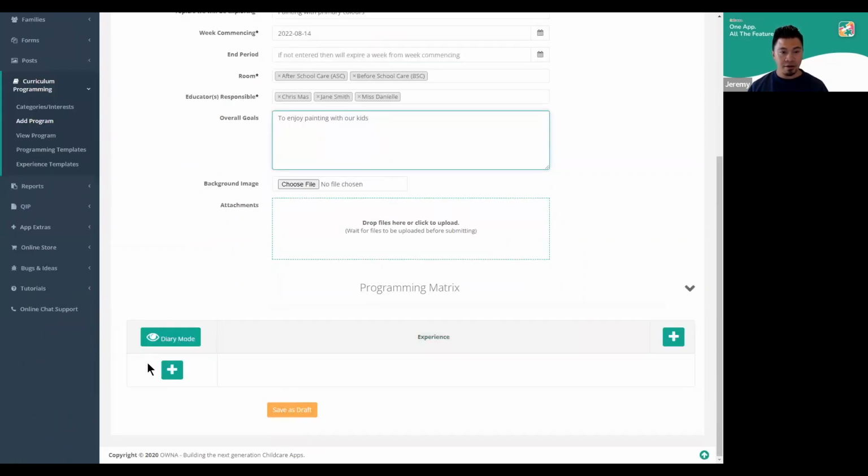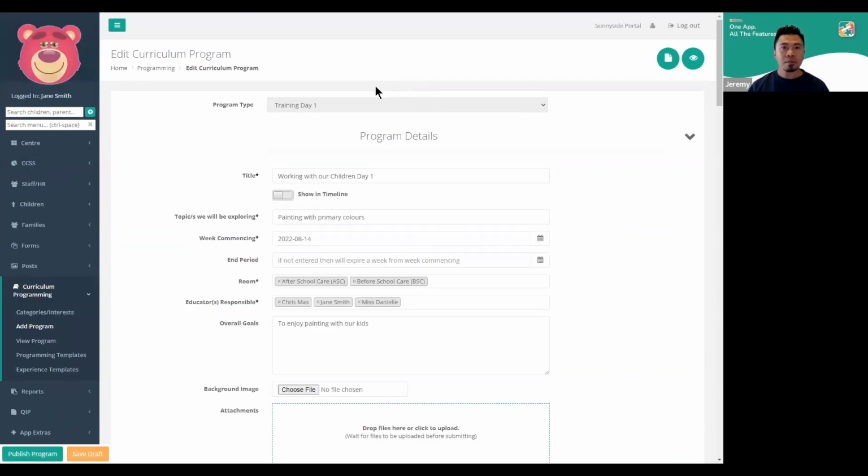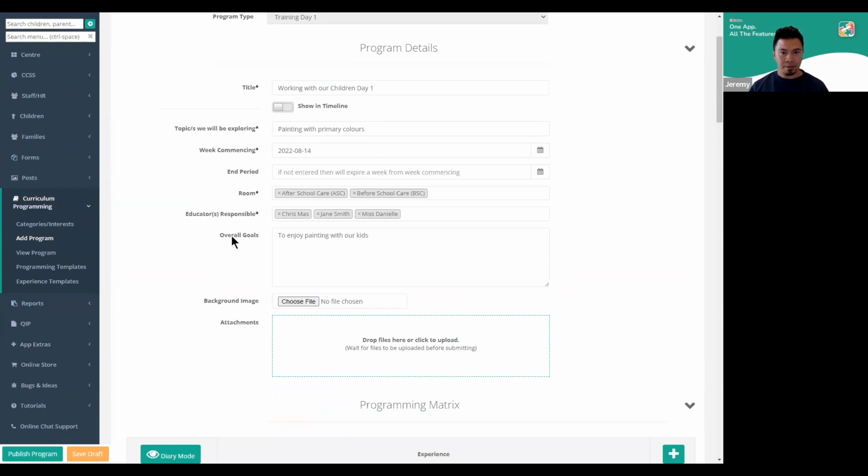All right, so now we've filled in most of these mandatory fields. I can hit save as draft. I don't need to worry about the programming matrix right now, but I can do that in the edit mode. Okay, once I hit save, I'm now in the editing mode.